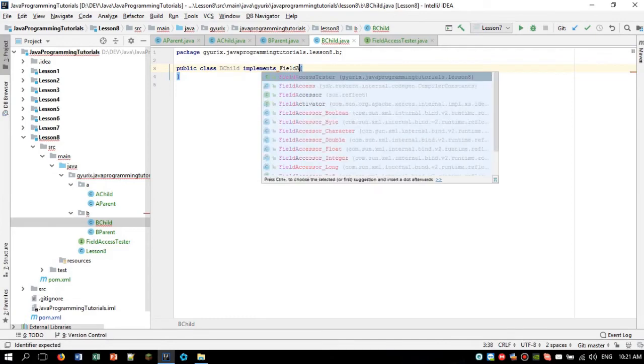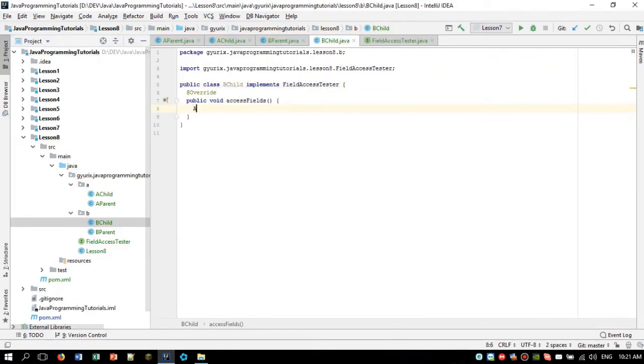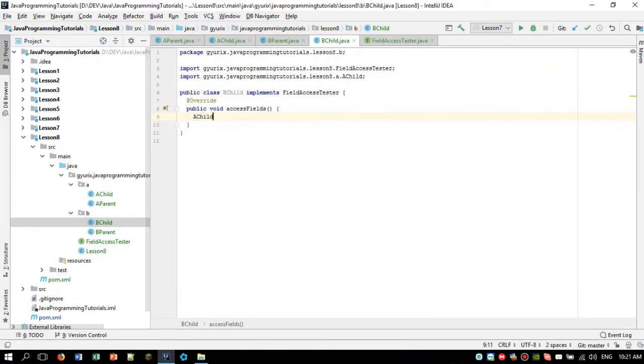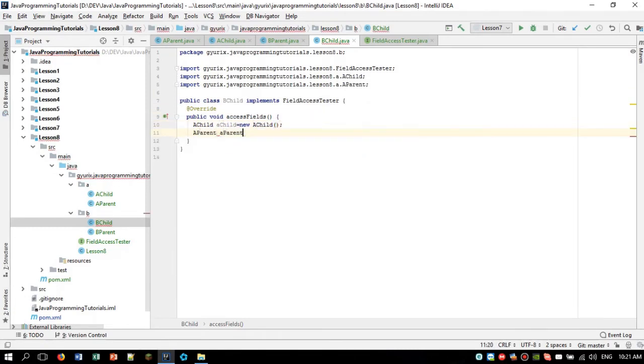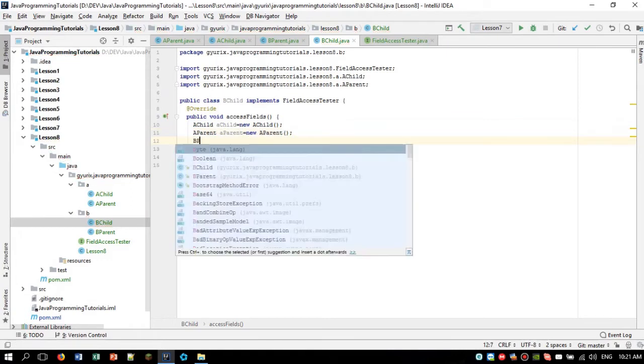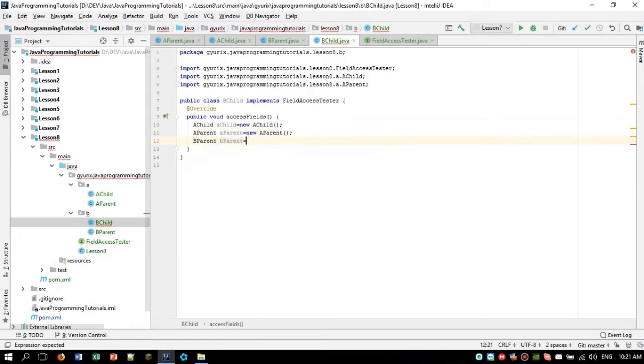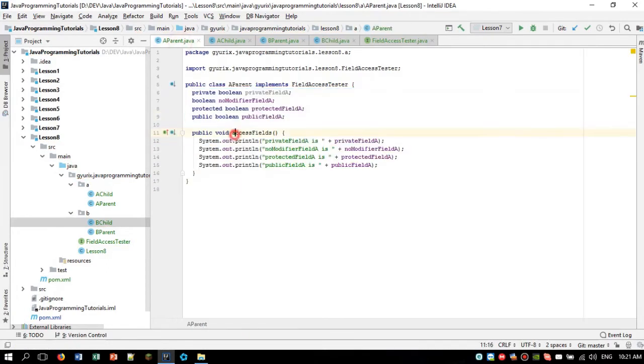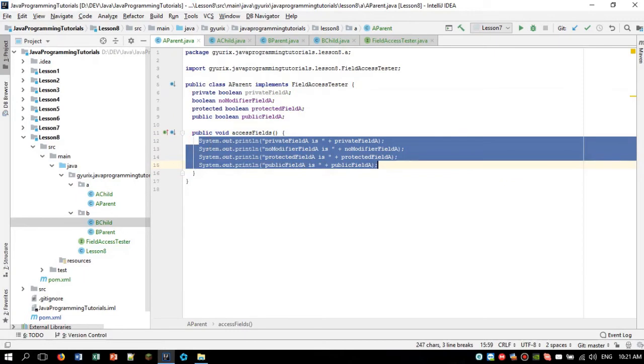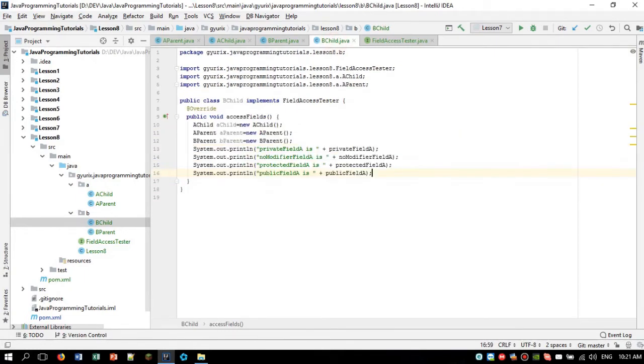So let's do something with the bChild class too. And this will be a special class. I don't want to make it being the child class of the bParent class, so I'm going to do something else here. And what I'm going to do will be creating new instances of these previous classes. So for example, create a new aChild, also create a new aParent, and of course create a new bParent instance.